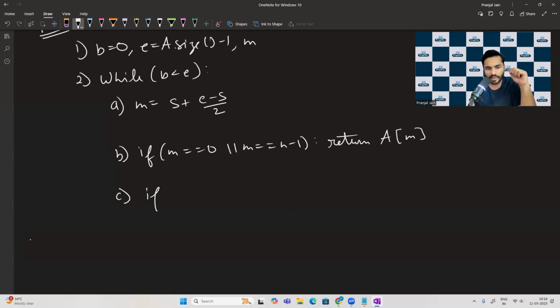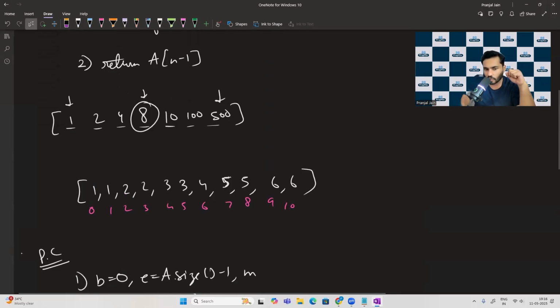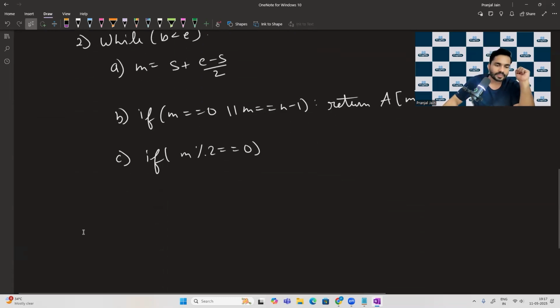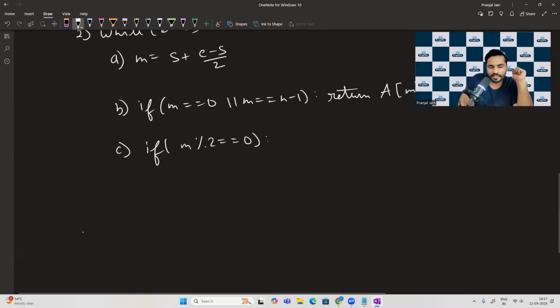Now we will check if we are on an even index. Let's say m mod 2 is equal to 0. So we are on an even index. As we saw, if we are before the single number on an even index, the repeating number will be on the right. While if we are on the right of the single number on an even index, the repeating number will be on the left. So we'll take advantage of this property to understand if we are on the right or on the left of this answer.